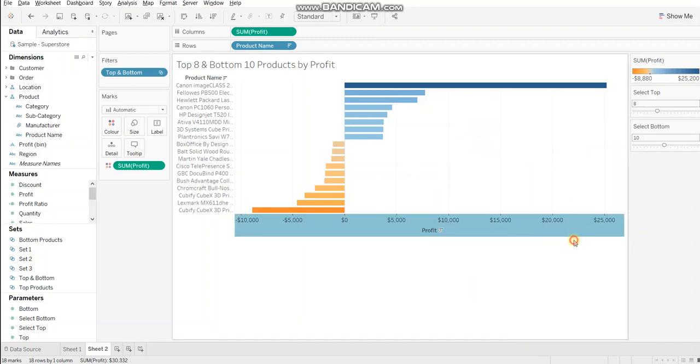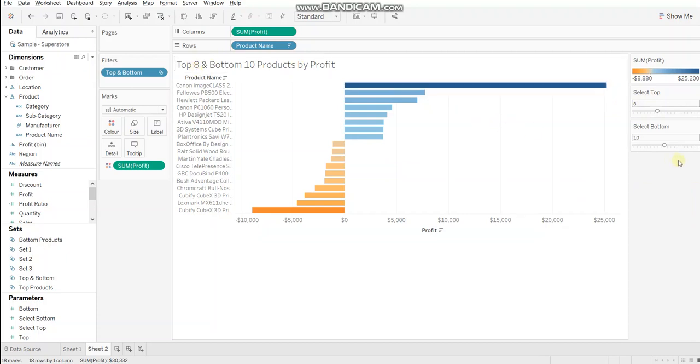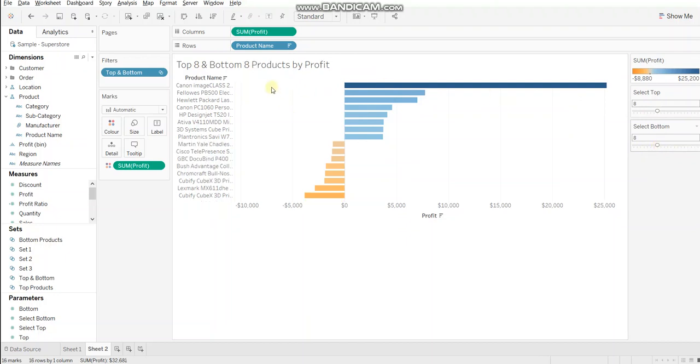Alright, so you can see the value for top is 8, it displays 8. For bottom it's 10, it displays 10. Let's change bottom value to 8. See, the title also gets updated. So that's how you can create dynamic visualizations and dynamic titles using parameters and sets. That's all for this video. Thank you.